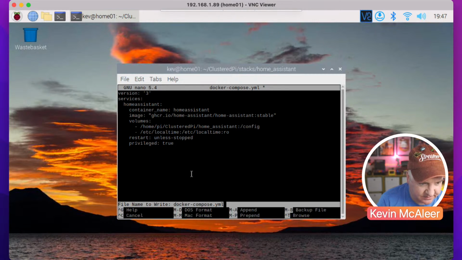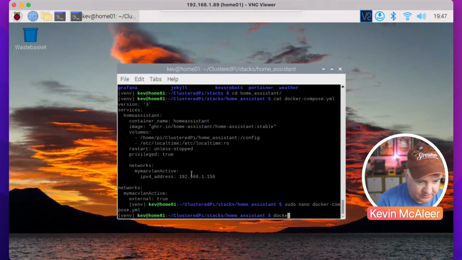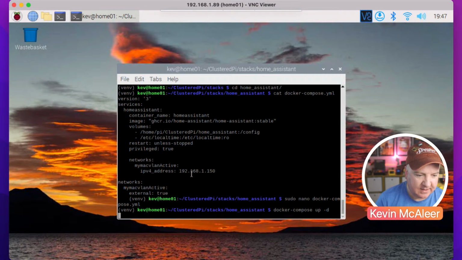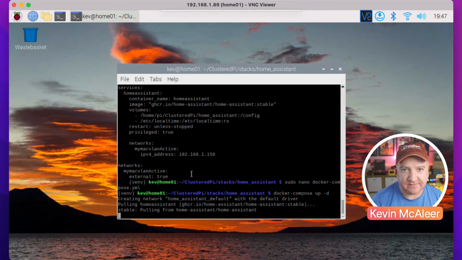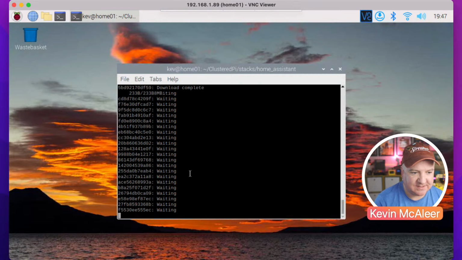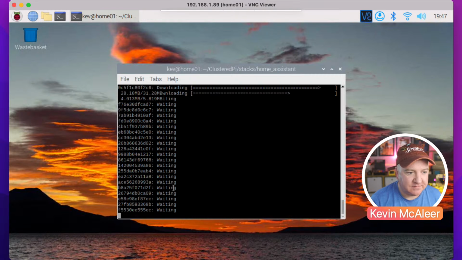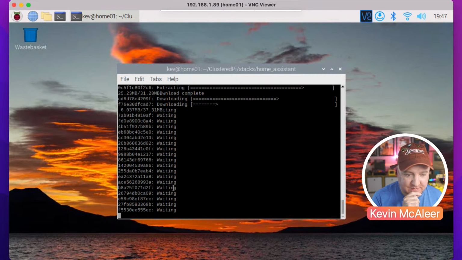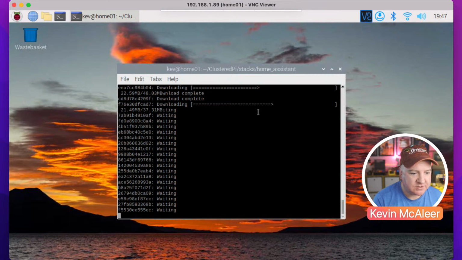There we go. If I just save that, and now do docker compose up -d, it will download all the things it needs for that particular Docker container. You can see there's quite a few components to it, and then it will start working in the background. The IP address will be the IP address of this particular Raspberry Pi, which I think is 89. Yep, 89. So it's going to take a couple of seconds.